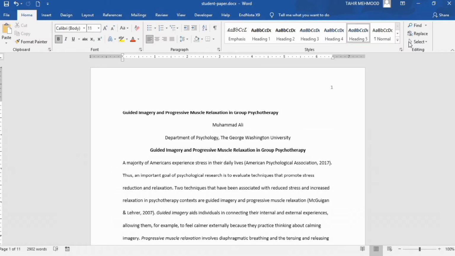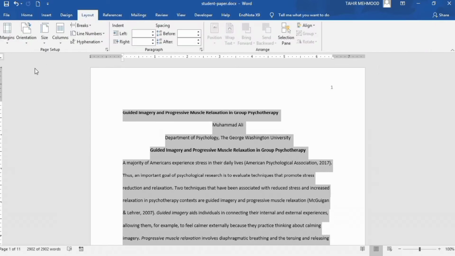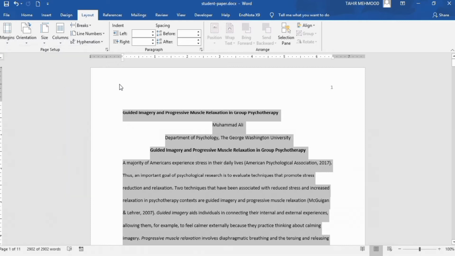Secondly, again go to the select option. I will select all and go to the layout option. From here I will adjust the margin. The guidelines say that the margin should be 1 inch on all four sides: top, left, bottom and right. It is already selected, so I will just click here.